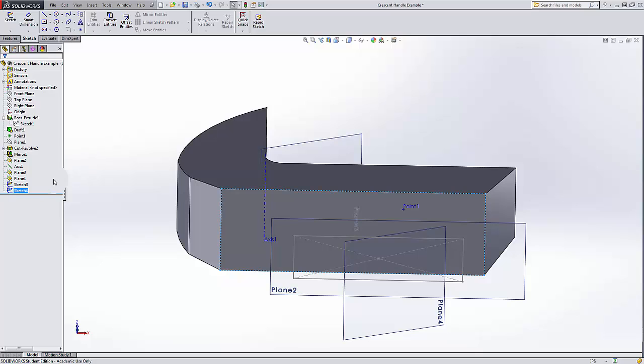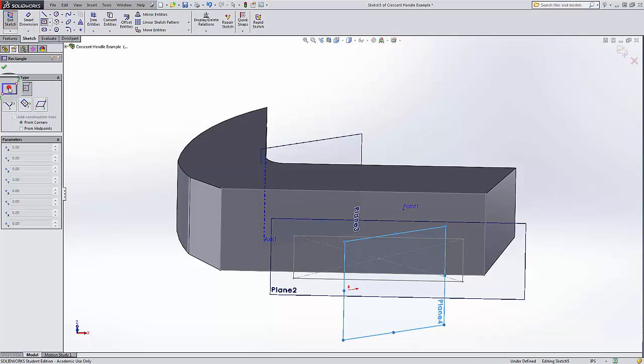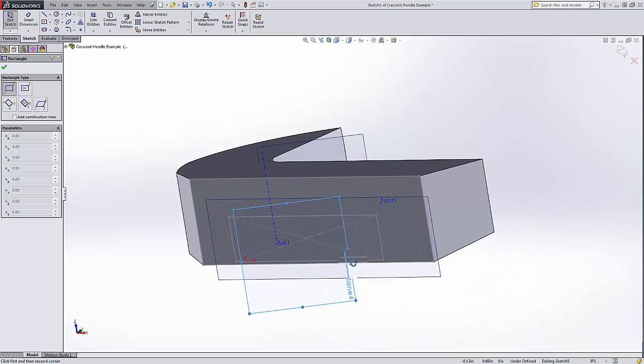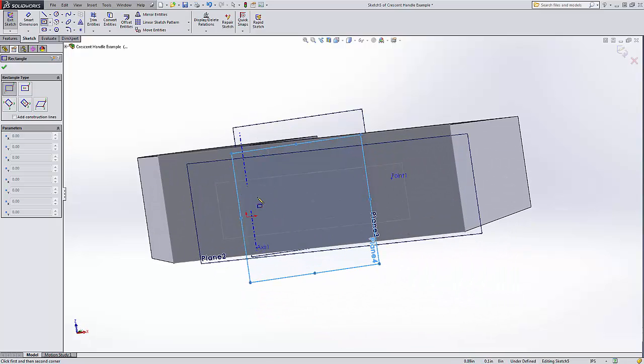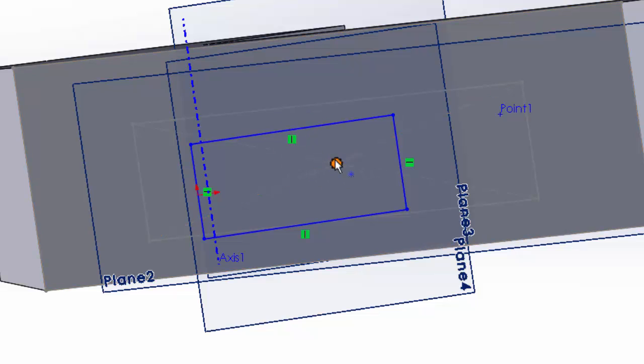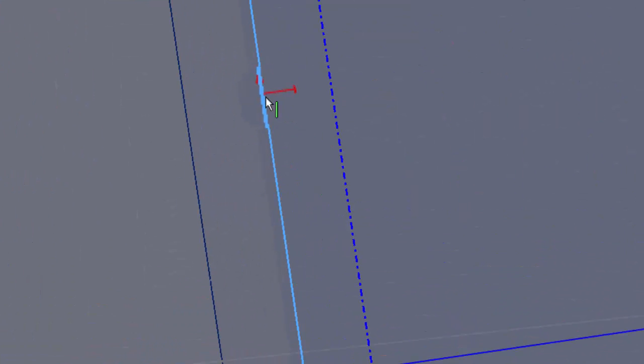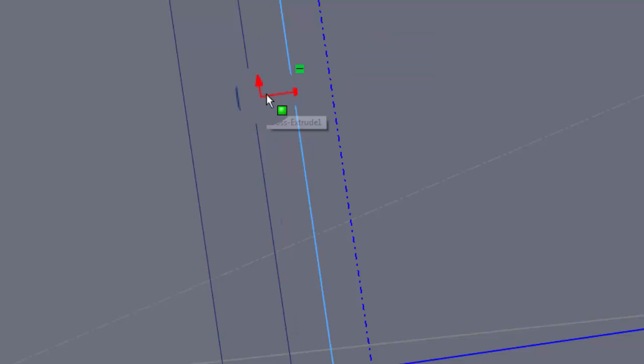Now I'm going to make one more sketch on this plane, and I'm going to make another rectangle. This time just use a corner rectangle. Doesn't matter that much. The point rectangles are nice where it's all centered. They give you the additional lines here, but sometimes I don't want those, so I'll just make sure my line's here.